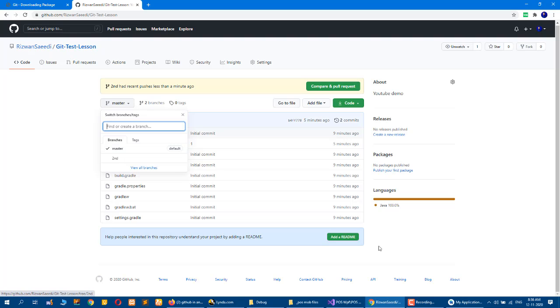So these are the steps you can follow if you want to use GitHub in your Android Studio projects.